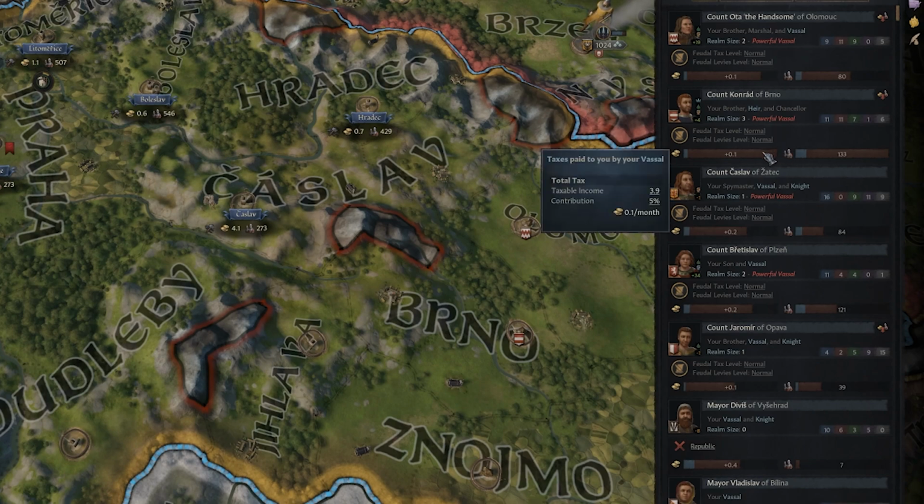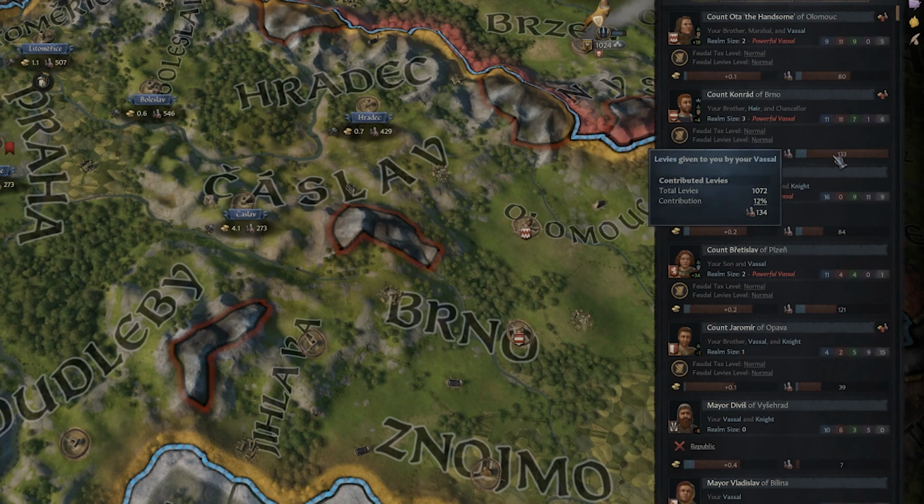The red bar is the bottom layer and the total amount of money and levies your vassal could give to you were they to be at 100% contribution. That will never happen, but it does give you an idea.